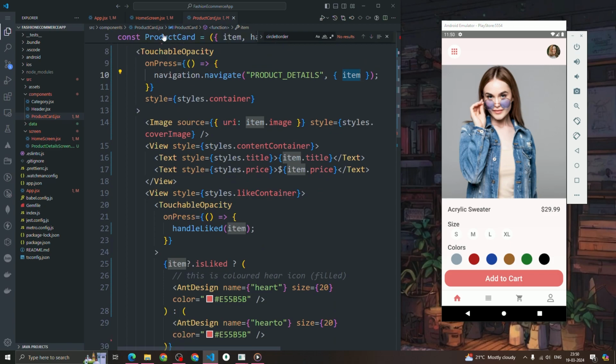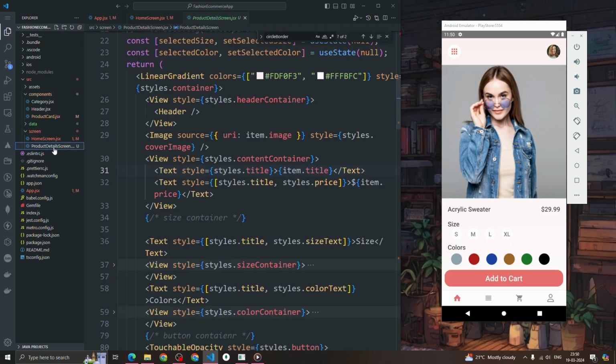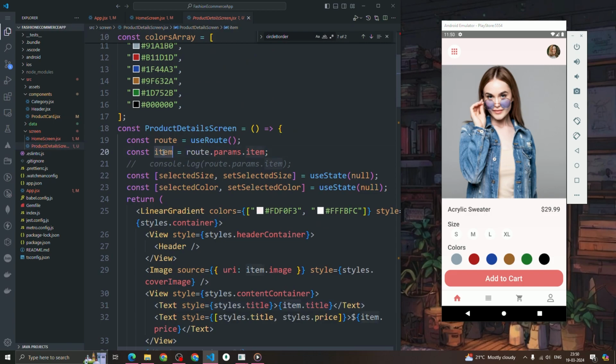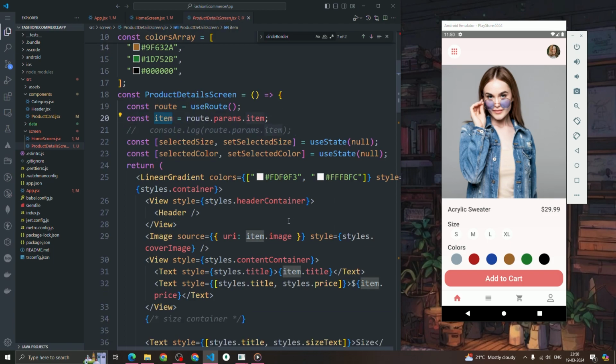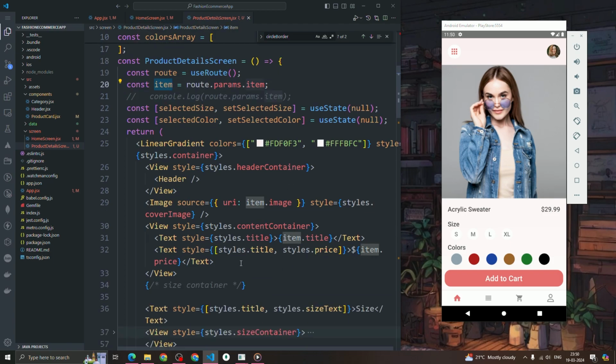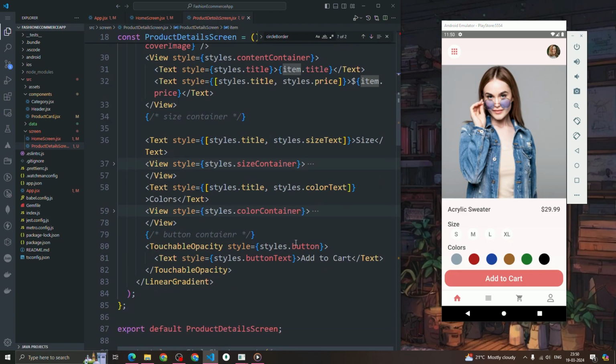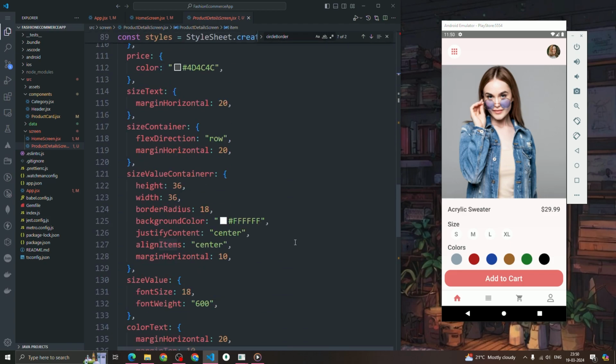Okay, now if we go to the product detail screen, what we are doing here is getting the route, reading the item using route.params.item, and we are just rendering item.image, item.title, item.price as well. And this is the thing which we had designed right now. Okay, and we can click on this, it becomes selected and so on. Okay, in the next video, we're going to work on this add to cart functionality.